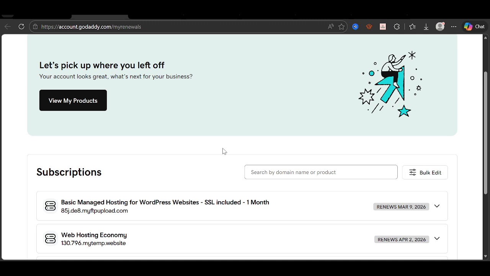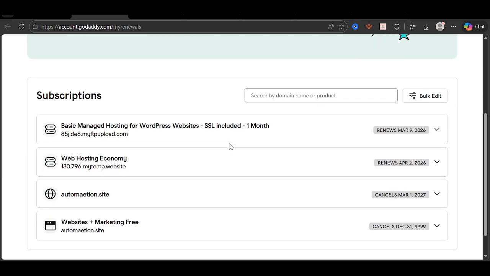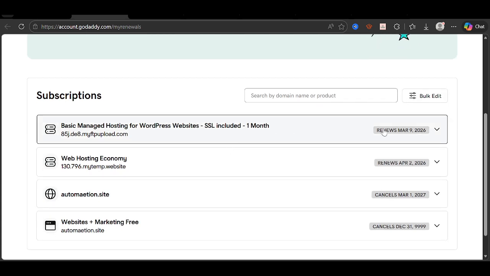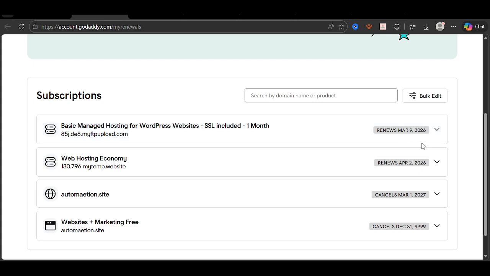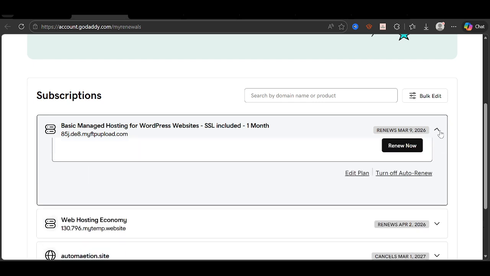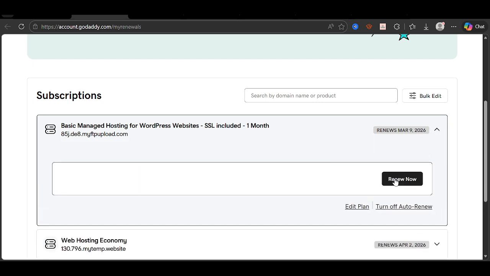Click on the expired tab first, take a moment to scroll through the list and look for your hosting plan here. It may be labeled as web hosting, cPanel hosting, WordPress hosting, or something similar, depending on what you originally purchased. If you can't find it under expired, also check the cancelled tab in case it was manually cancelled at some point. If you do see your hosting plan listed under expired or cancelled, check the date it expired.